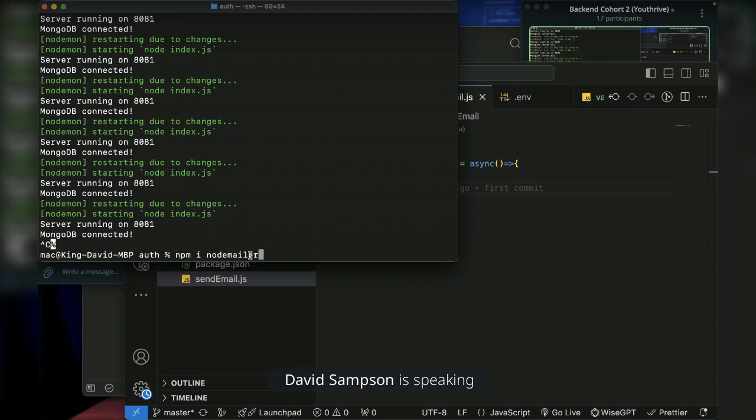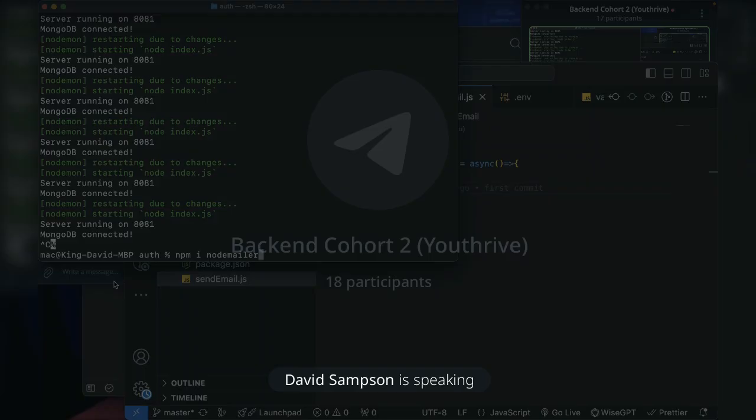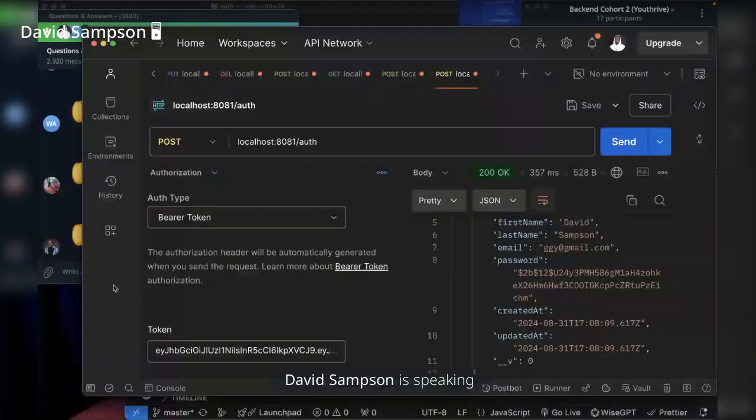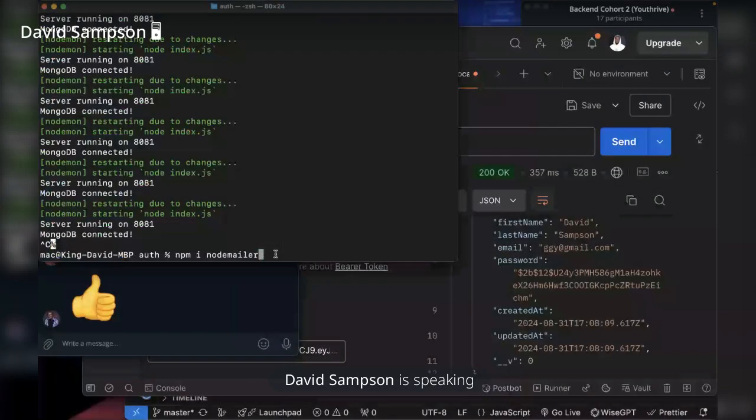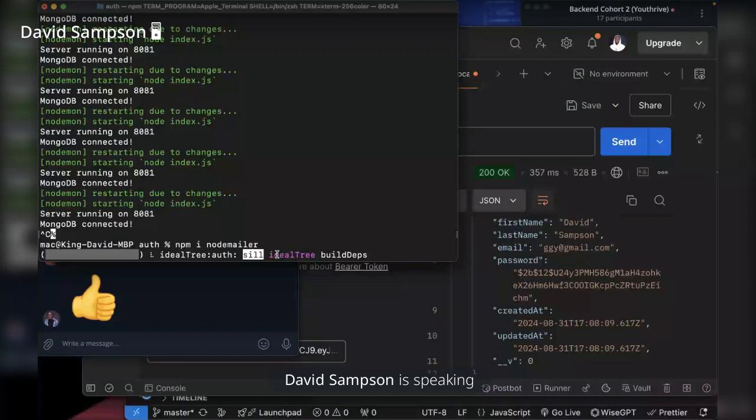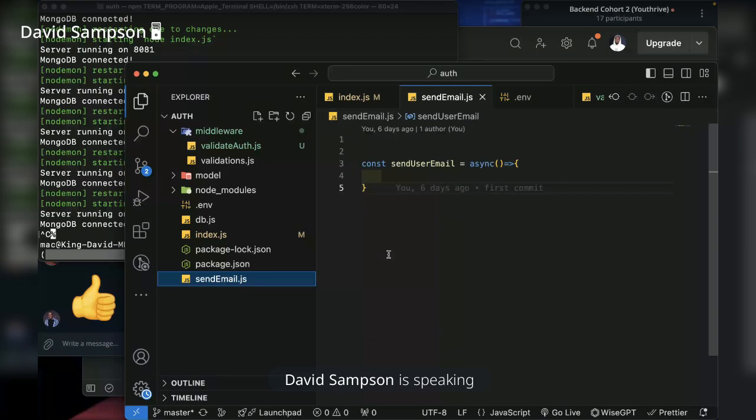Like this. Nodemailer is a package we use in sending emails in Node.js. So if you're going to be sending email to users, you need to install Nodemailer. So I'm going to install Nodemailer, npm i nodemailer, hit enter, and then click on my package.json to be very sure that I installed.